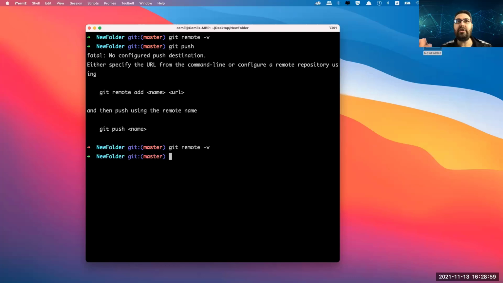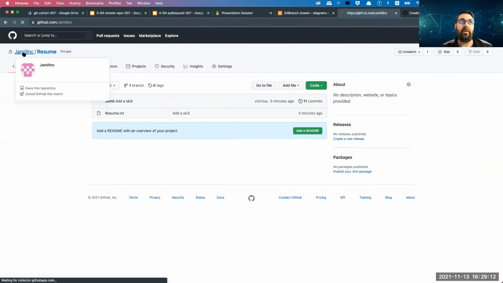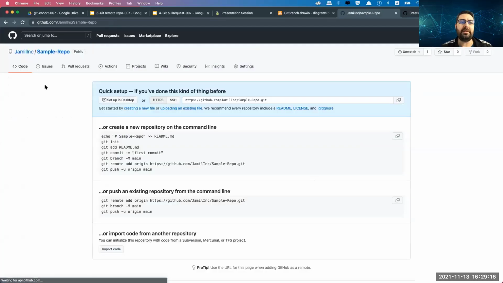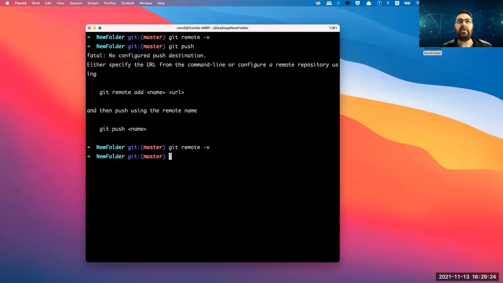The git remote -v basically shows if you have linked to any GitHub account or any other Git repo as a remote. So we didn't add any. How do we do that actually? Let me show you. You create a new repo, for example, a sample repo, and you have this, right? This one, git remote add origin this. Let's copy and get back to here and paste it.